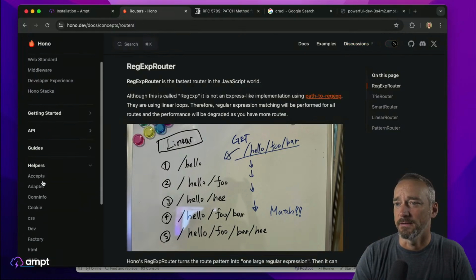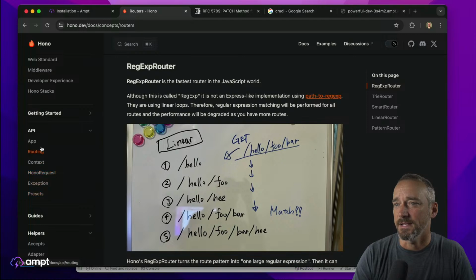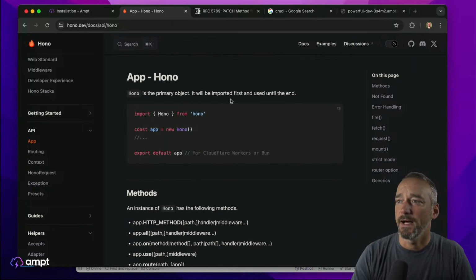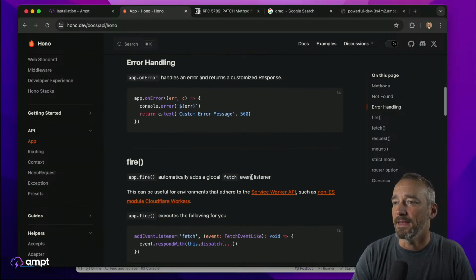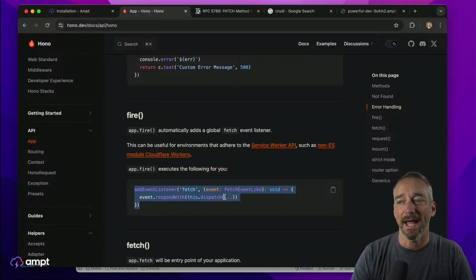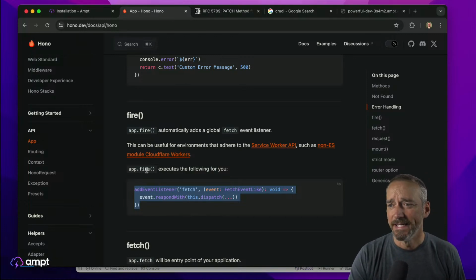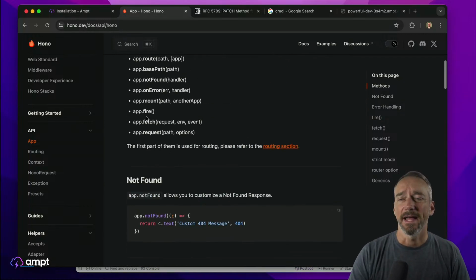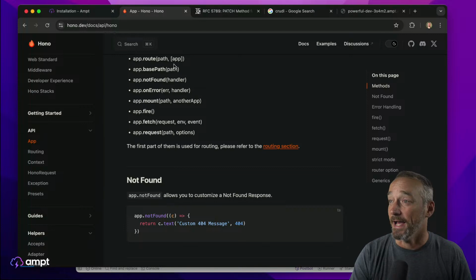Oh, I do like the dark mode better. API, Hono requests, exceptions, app. Default. Oh, here we go. So normally you export the app, which would be for something like Cloudflare Workers or Bun, and then you would use app.fire to automatically add a global fetch event listener. So essentially all that does is just add this for you. You could add this directly if you wanted to, or you can just use this very simple app.fire, which is a nice shortcut, and fetch as well. Anyway, all those capabilities are there. Like I said, Hono is a very, very good framework. I've been very happy with it, and that's why I've been using it.